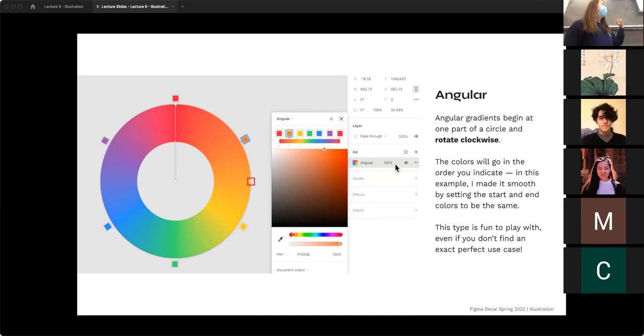But there's a little point in the middle where the colors come together, which looks a little weird. And you'll notice that red is the start and the end of the gradient here. If you make the start and the end two really contrasting colors, there's going to be a straight line where they meet, which can look a little weird sometimes. So just be careful with that.